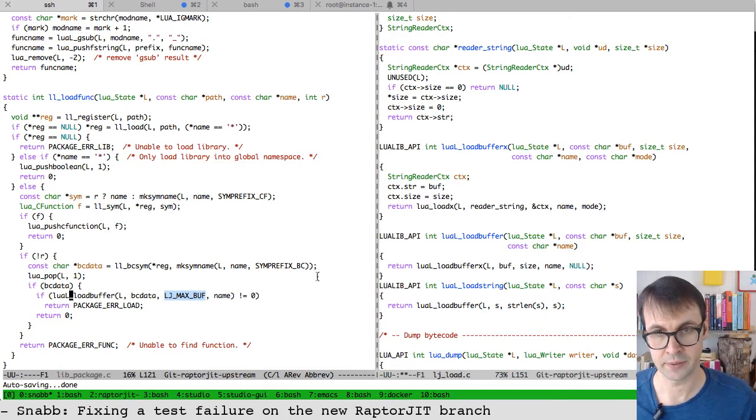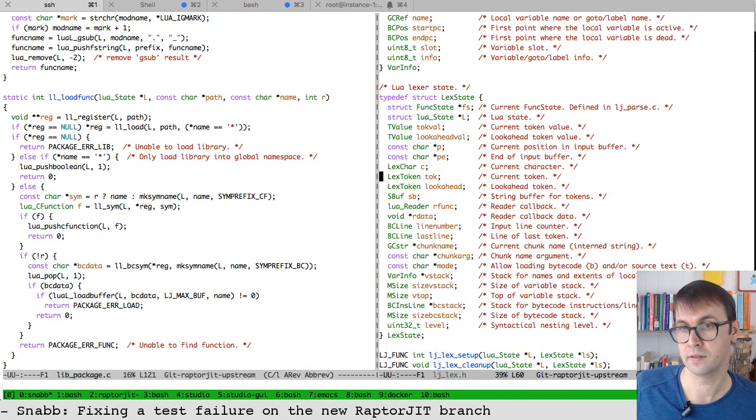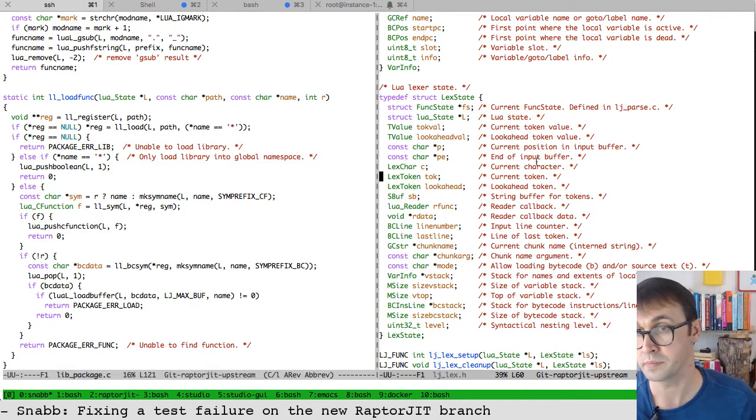So how do we detect that? How do we detect that it's bytecodes that we're dealing with and skip those? So if we look again for this lexer state, is there anything here that tells us whether we're parsing source code or bytecodes? Okay, yes. We have a mode.